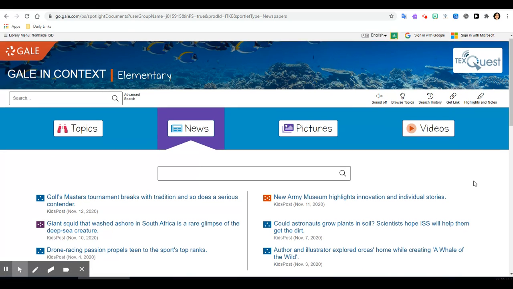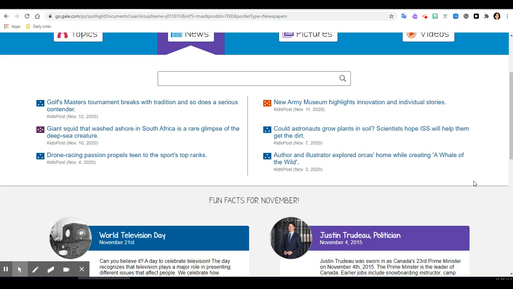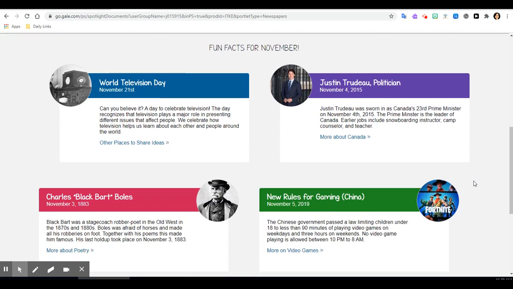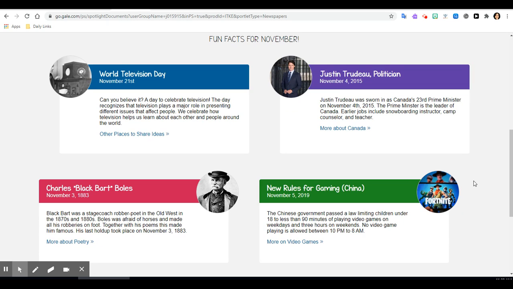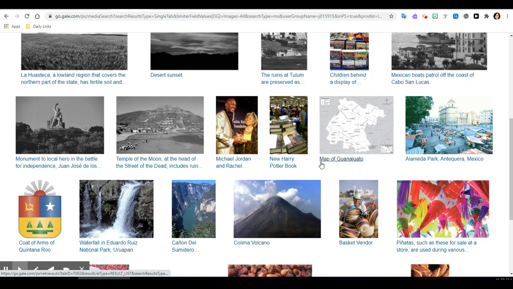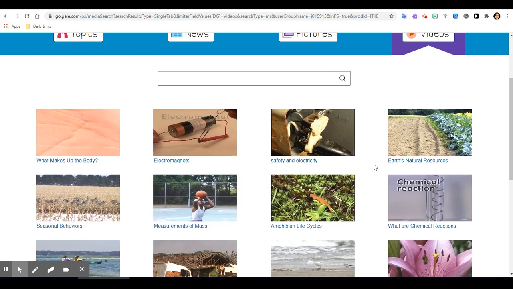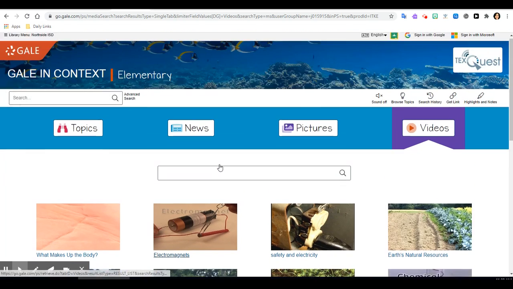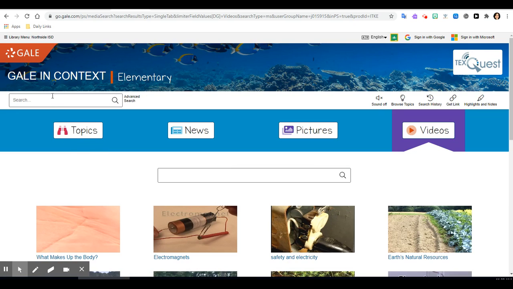When you click on the News tab, it's going to pull up all of the current events that just recently happened in hopes that you will keep up with the news. In addition to that, it's going to have some fun facts for whatever month you happen to be in. The picture section is going to pull up some pictures that they think you might be interested in looking at. And the video section is just like it says, it's going to have a section full of videos. Now, remember that these videos are all educational videos, so you're not going to find something like TikTok on here. But let's go back and I'm going to do my research.